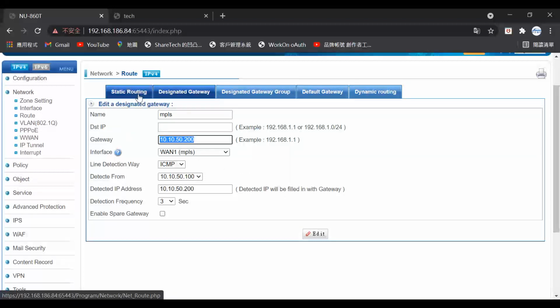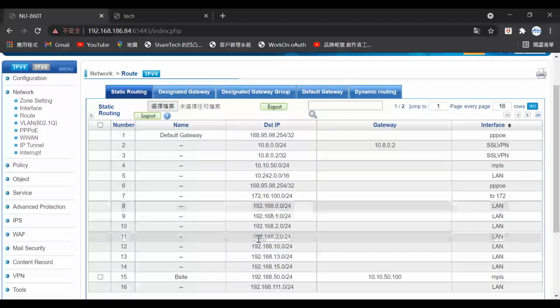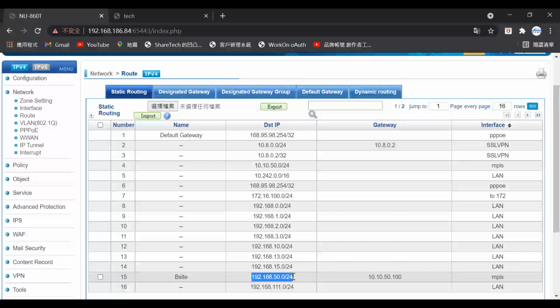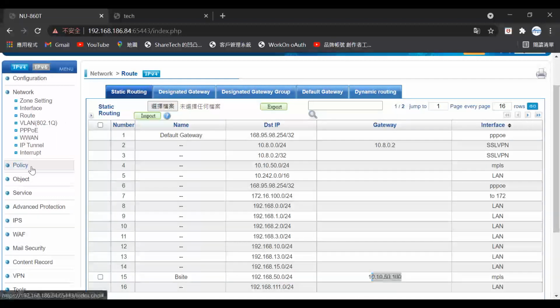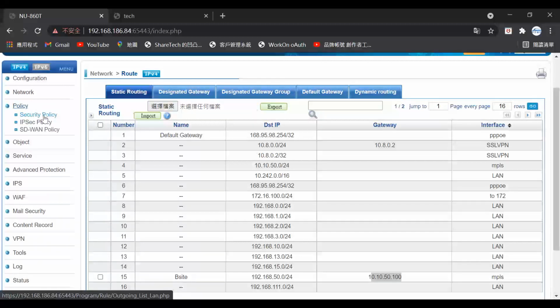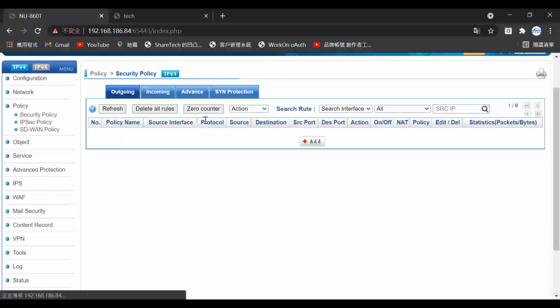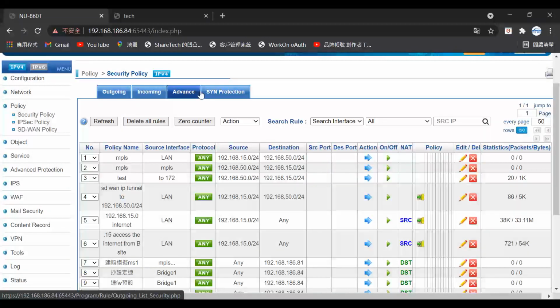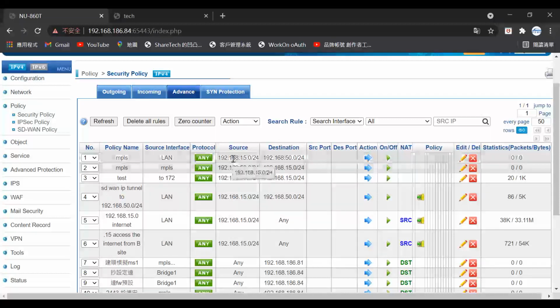Then I should go to the static routing to set a static route to let our device know this network segment needs to be sent to which gateway. Then I should go to the policy, security policy, to create the policy to make them connect with each other.